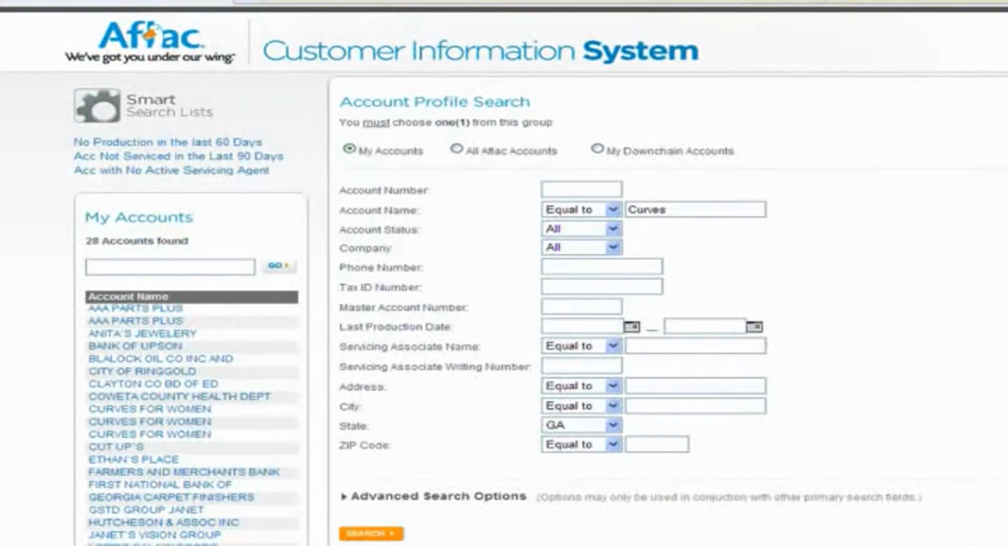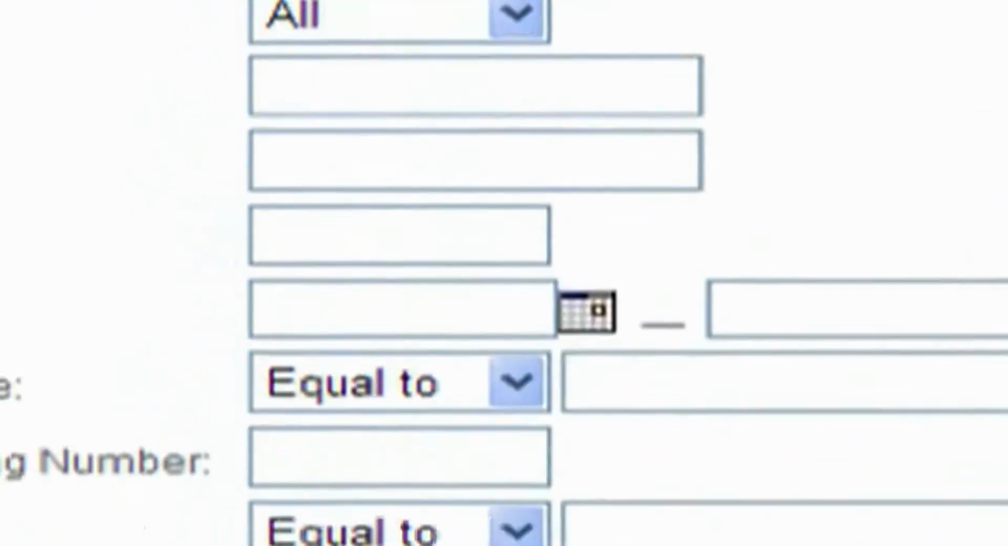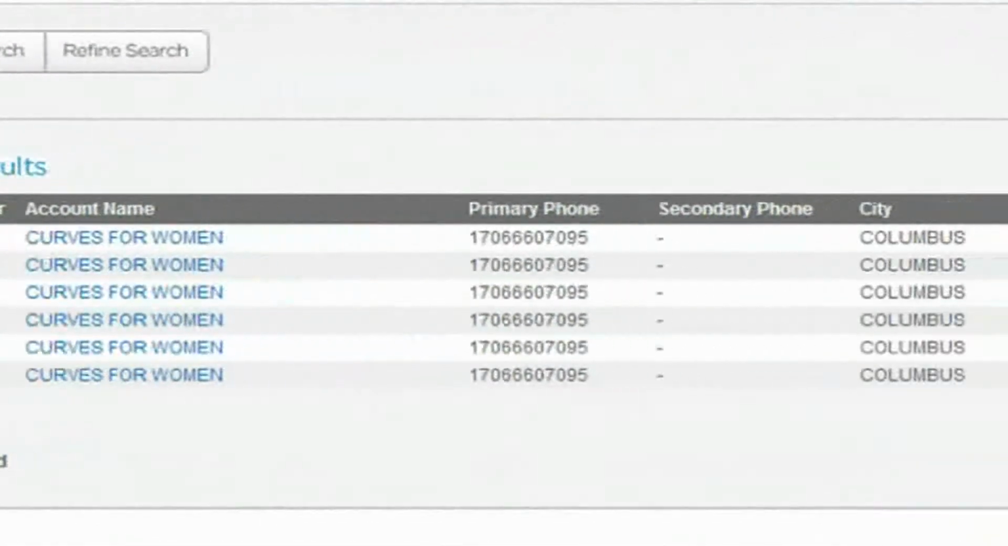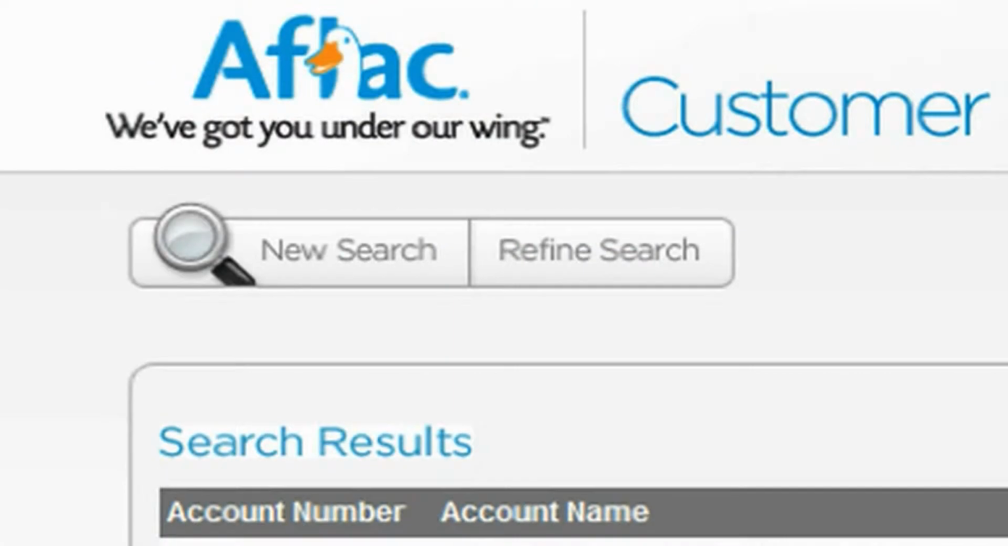If you want to refine your My Account search, you can simply click the My Accounts tab and enter additional criteria. For example, you could limit your search to an account name that starts with curves in the state of Georgia. The results will be displayed in the center of the search results page. To change or modify your search, simply select either Refine or New Search tabs.